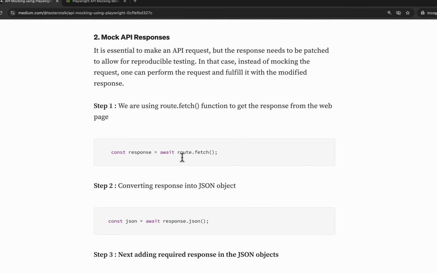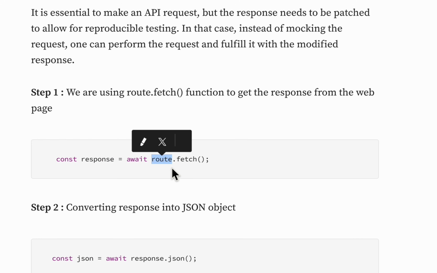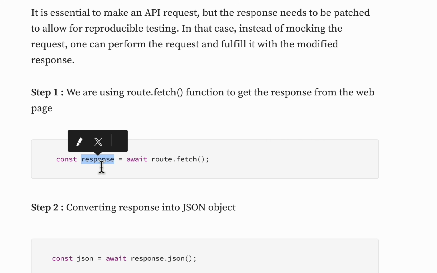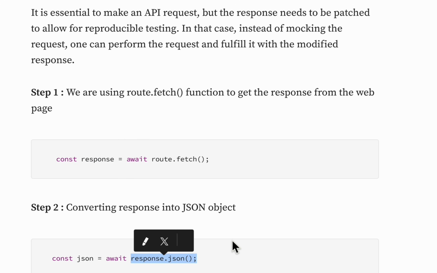So here I'm using the root parameter. By using that, I'm calling the fetch method. Firstly, I'm fetching the test data which is present in the web page, and then I'm saving that into the response variable. And by using this response variable, I'm converting it into the JSON object.